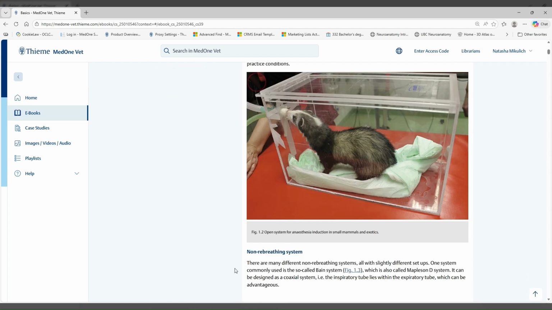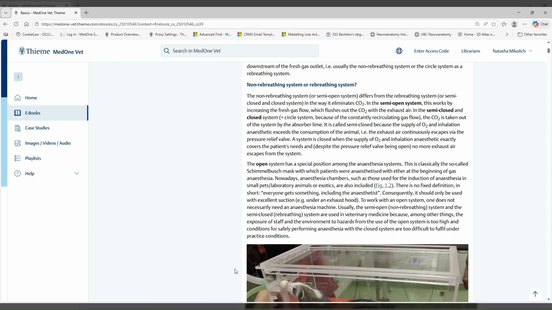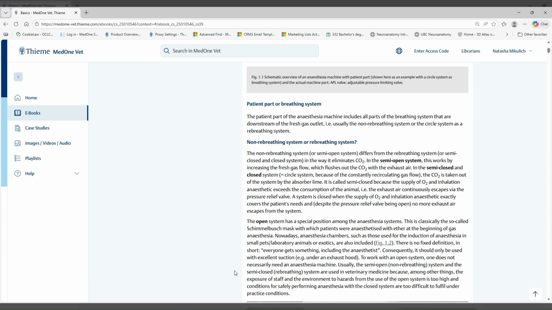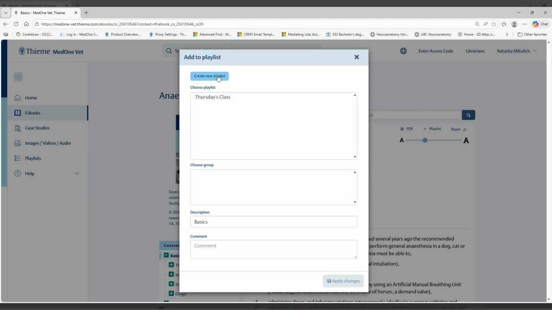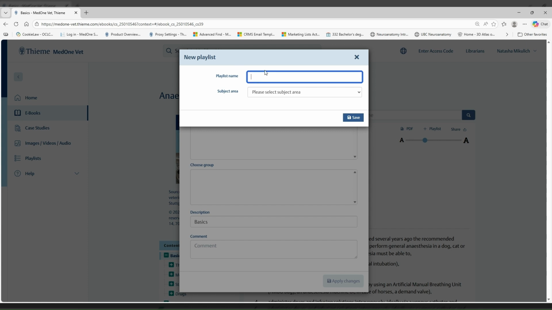When you're in an ebook in MedOne Vet, you may come across content that you would like to save for future use. If you would like to do that, simply click Playlist and the option Create a new playlist. Title your playlist and select your subject area.